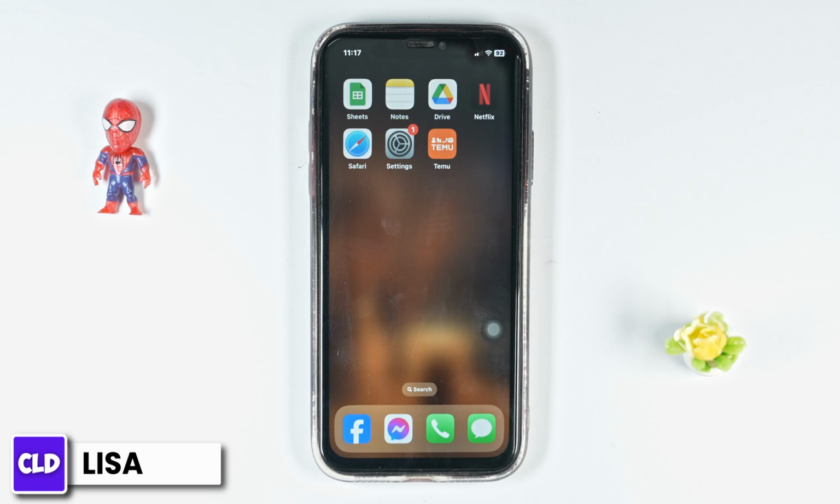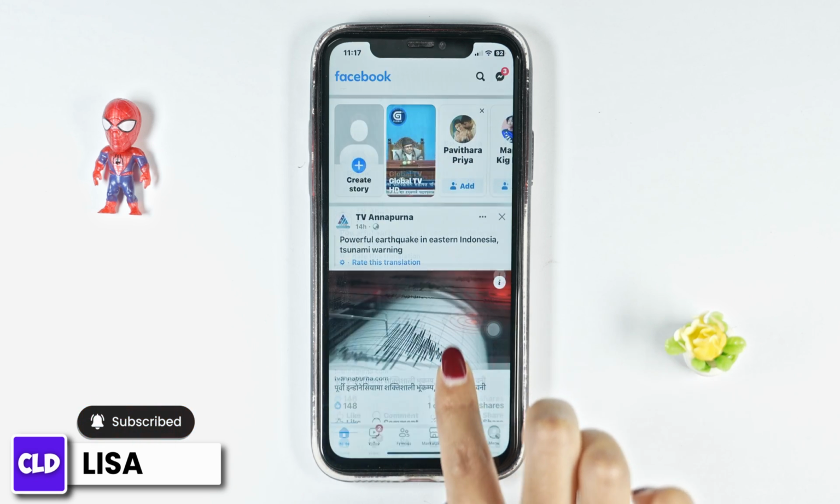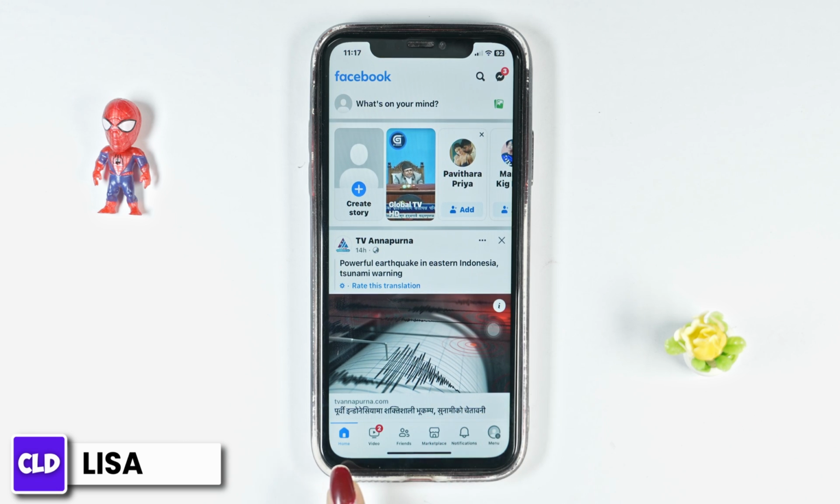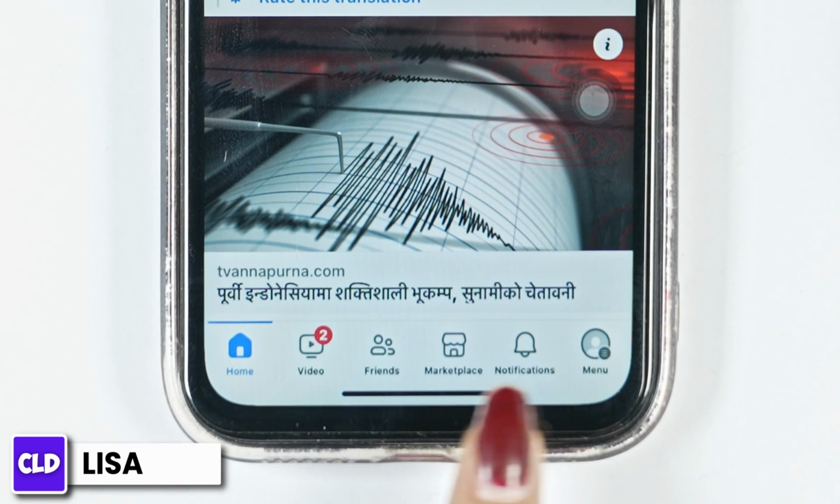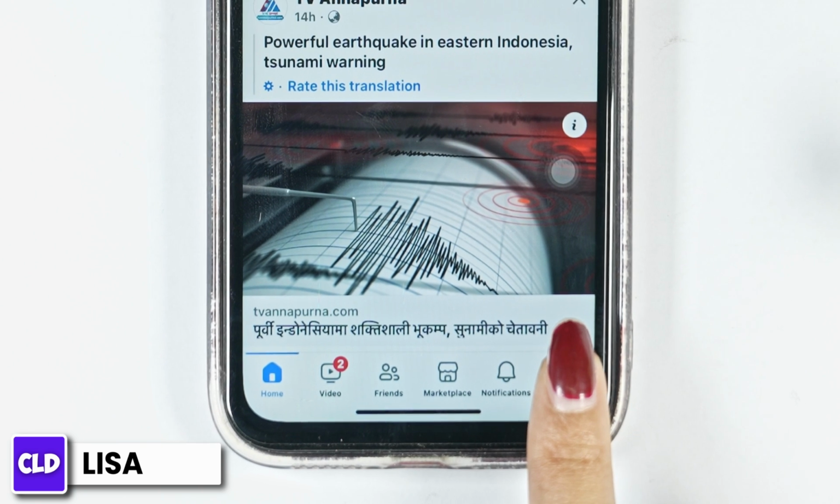Now let's get started. Launch your Facebook app. Here we go. Make sure you have already logged into your account. You will land on the home page. Now at the bottom you're going to find different options. Go towards the option of menu.